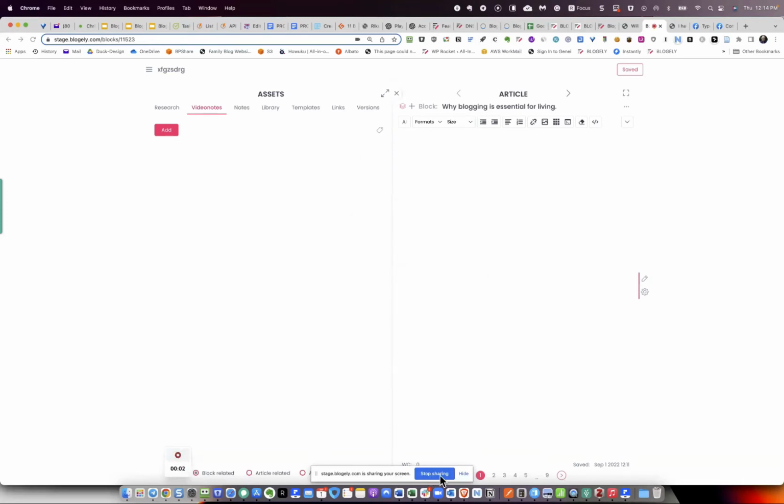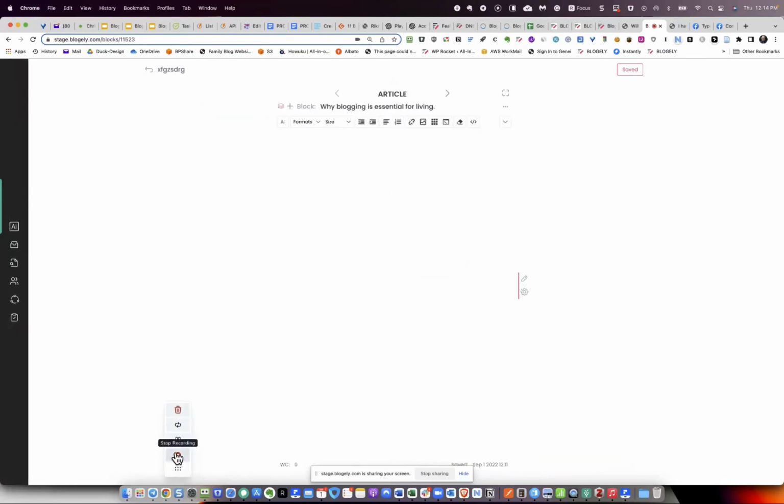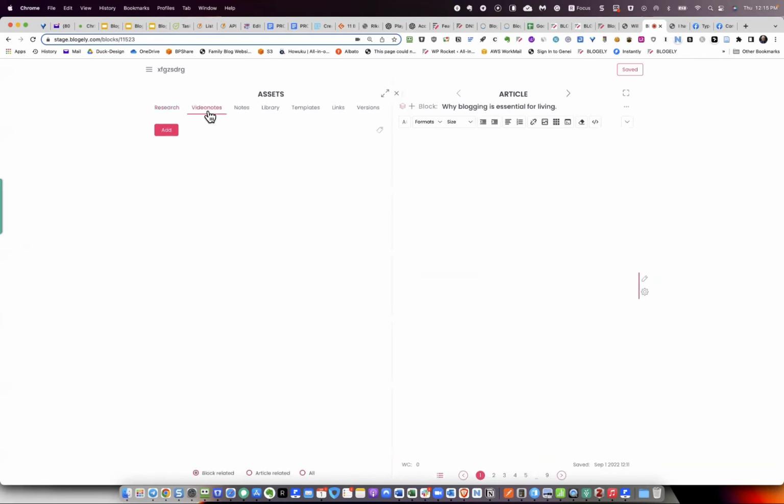So it's doing a recording right now. You can see it's clicking. You can walk, you can move around on different pages, right? So whatever you do, it will be recorded. And after you stop, it will generate the recording for you in assets, in video notes. Here is my recording, okay?